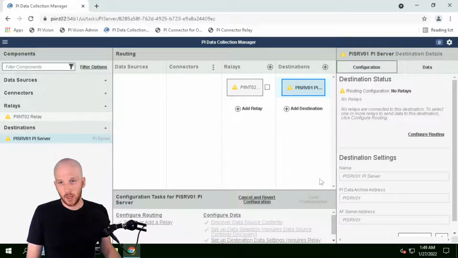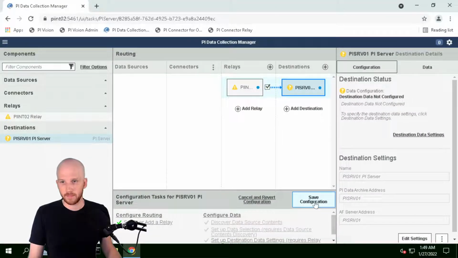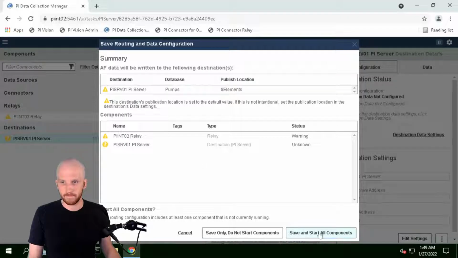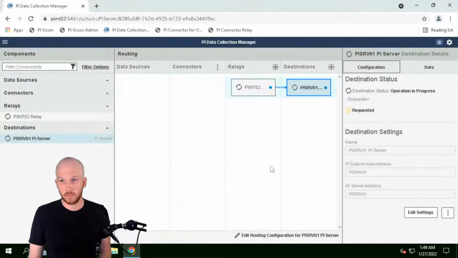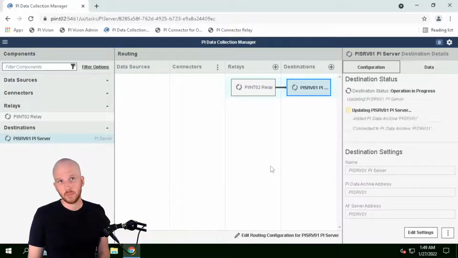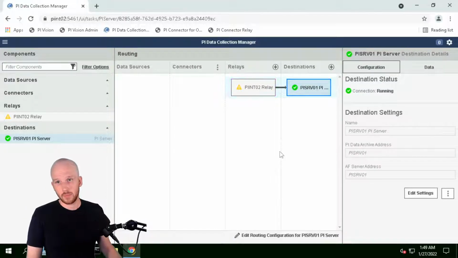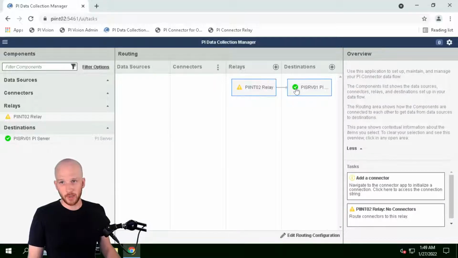Okay. The last thing to do is connect them. So there's this little checkbox right here. I'm going to use that to connect. And save configuration. Save and start. Okay. Looks like I didn't mess up my security config. Well, we don't know that for sure until a bit later, maybe. And we still have no connectors, but that's okay for now. Okay, we're ready to put our connector in here as well.